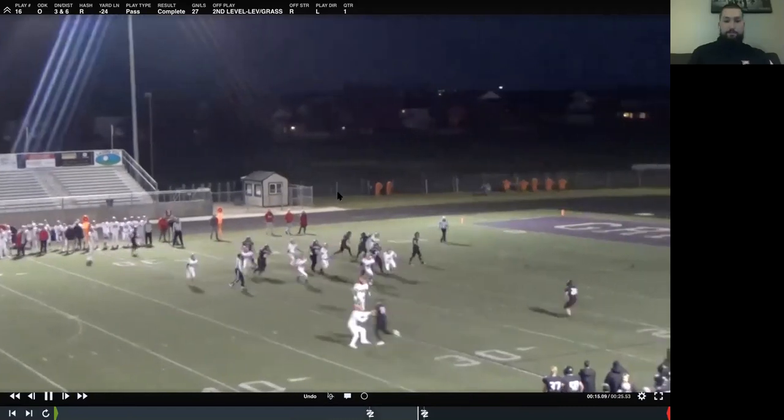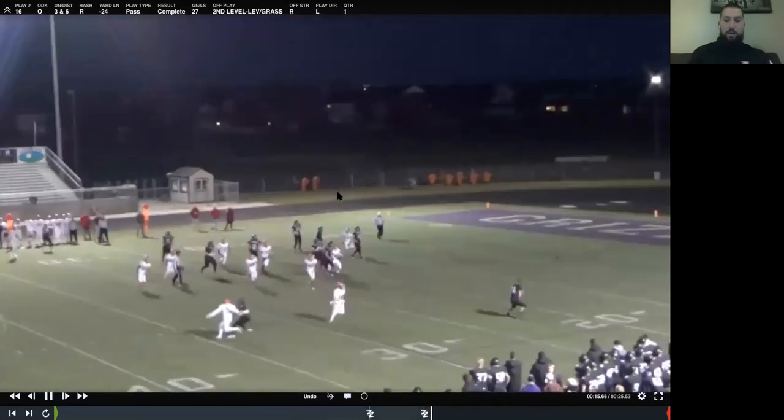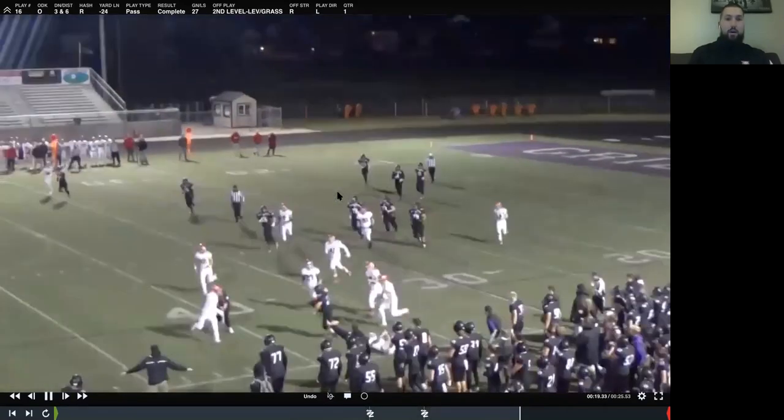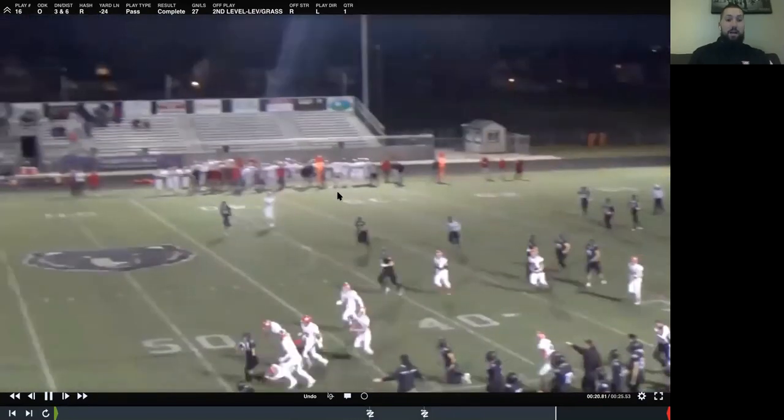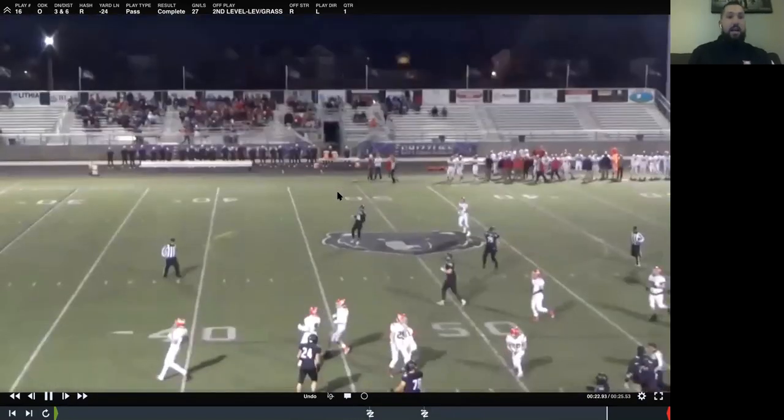in space. Okay. We had a runoff there by the guy at the bottom. He can make a guy miss. Okay. And now we're going for 27, right, on 3rd and 6. That helps us. That helps us.